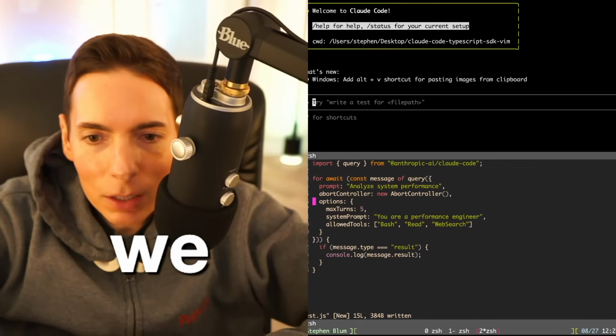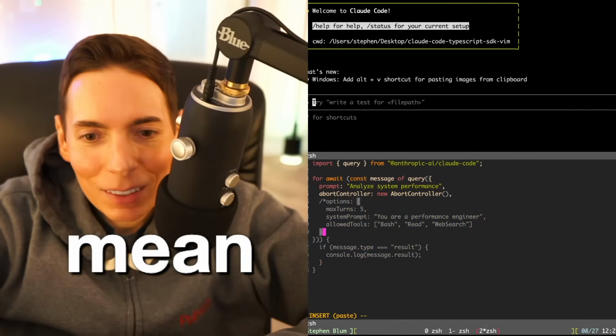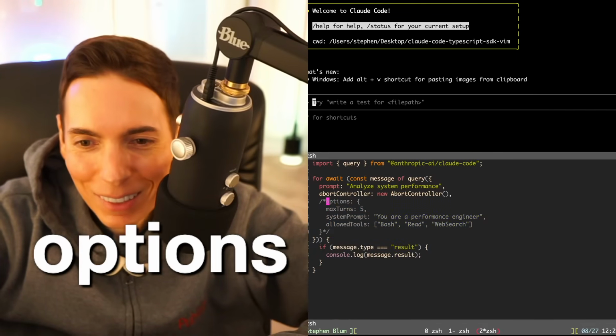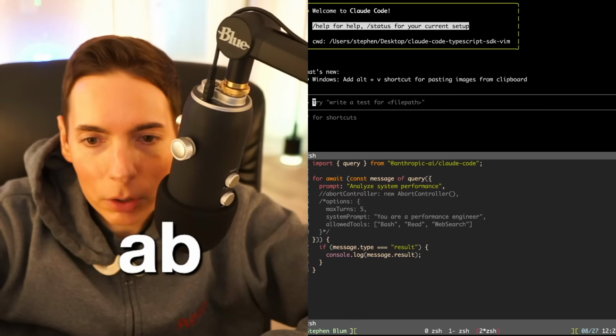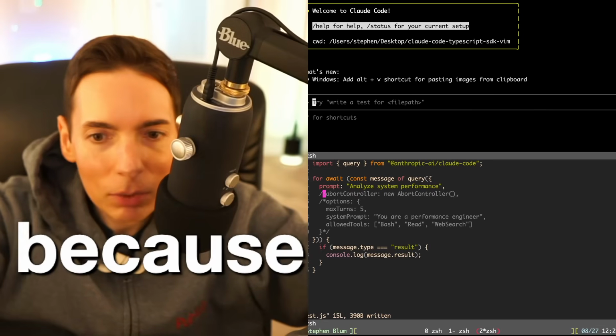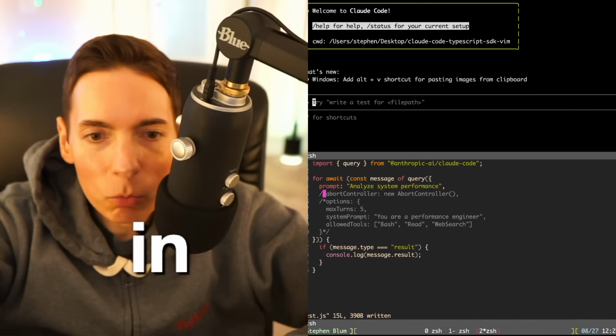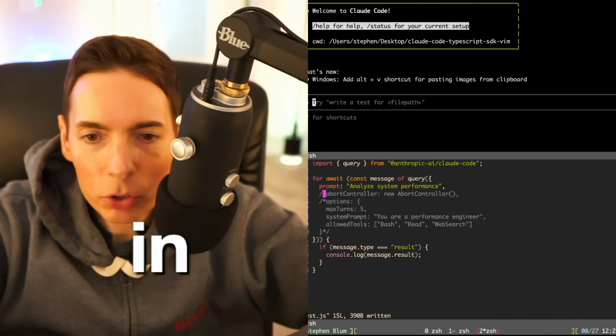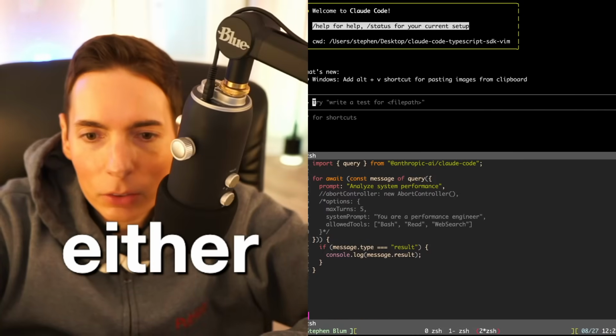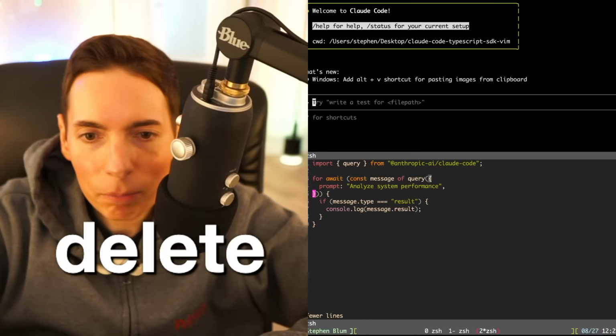We don't need any of these options. I mean, there are options. We also don't need the abort controller, obviously, because it's passing in without a reference, any abort controller. So you don't need that either. Okay. So really, let's just delete this code here.